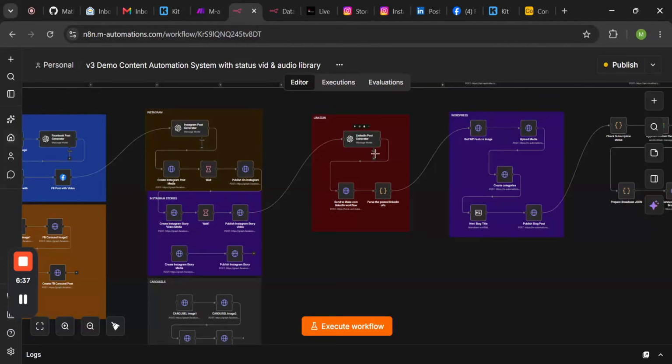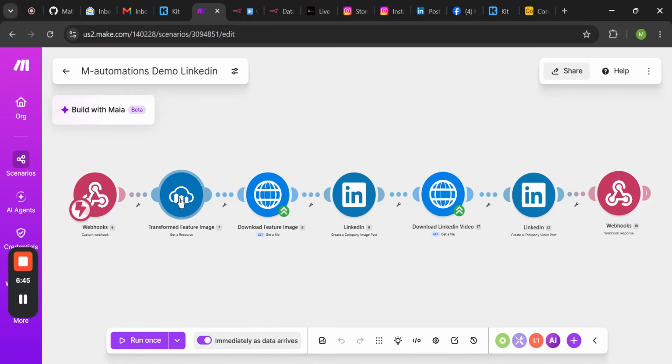The data, the post, and the image and the video URL are sent via webhook, received, and then the image is transformed into a LinkedIn-appropriate dimension. It's downloaded and then posted on the LinkedIn page. After that, the video is downloaded by this get image, and it's posted on the LinkedIn company page as well.